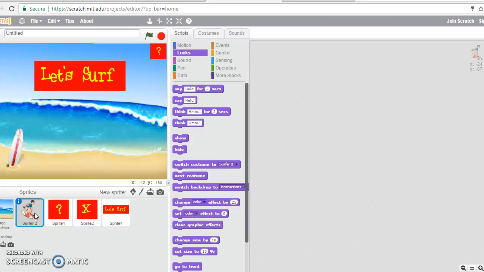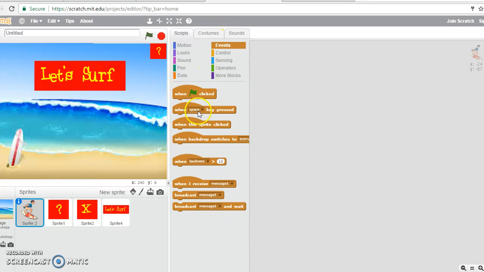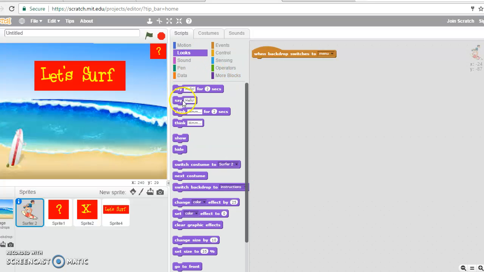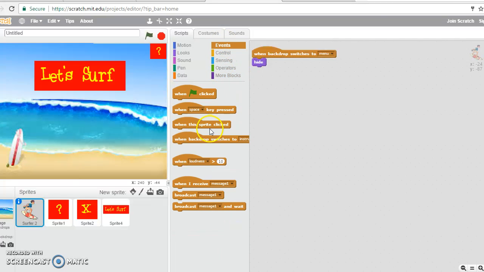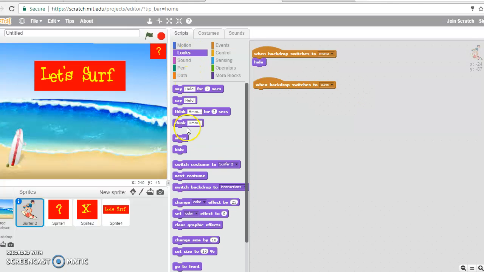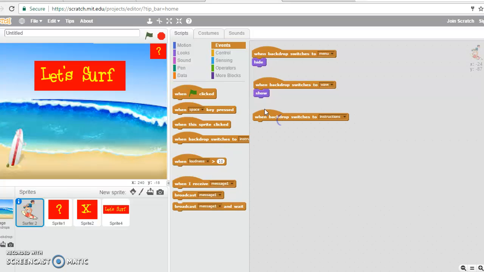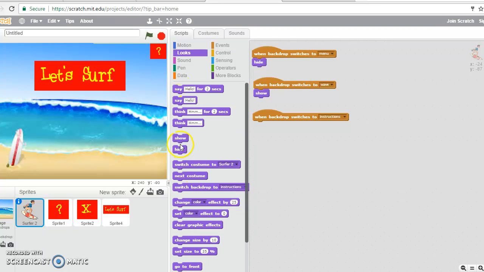So we'll start with our surfer. When the backdrop switches to menu, we don't want our surfer showing up, so that'll be hide. But when the backdrop switches to the wave, we want it to show, obviously. And then when the backdrop switches to instructions, hide again. This is just so we're programming it so that certain buttons and sprites only show up in certain positions, basically.